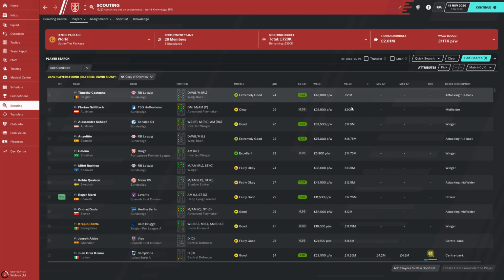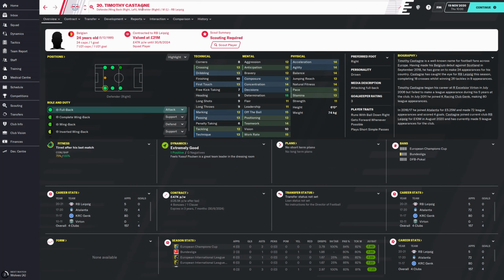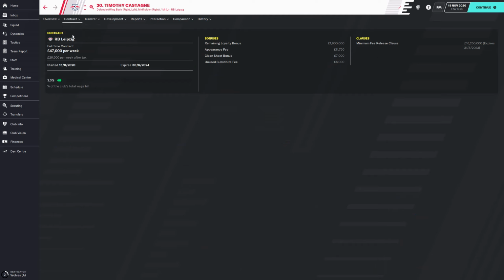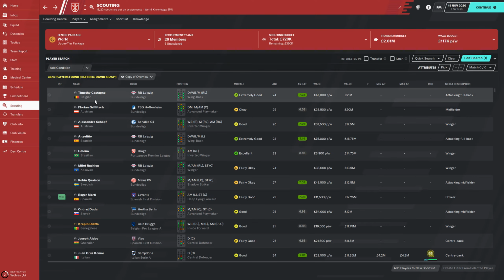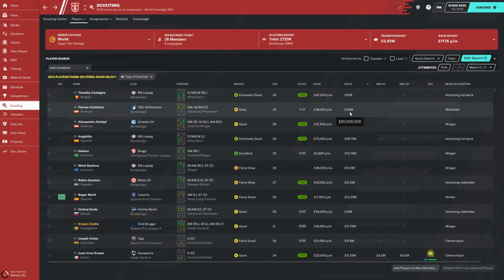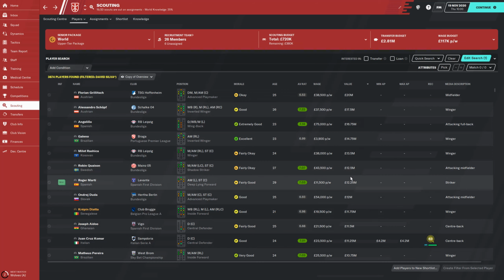I pick a value now. So these are all the players with a 20 million release clause. There's actually only one, Timothy Castagne. He's actually worth more than 20 million. We go into his contract. He's got a minimum fee release clause of 16.25. Good way to get players that do cost money for obviously a bit cheaper.